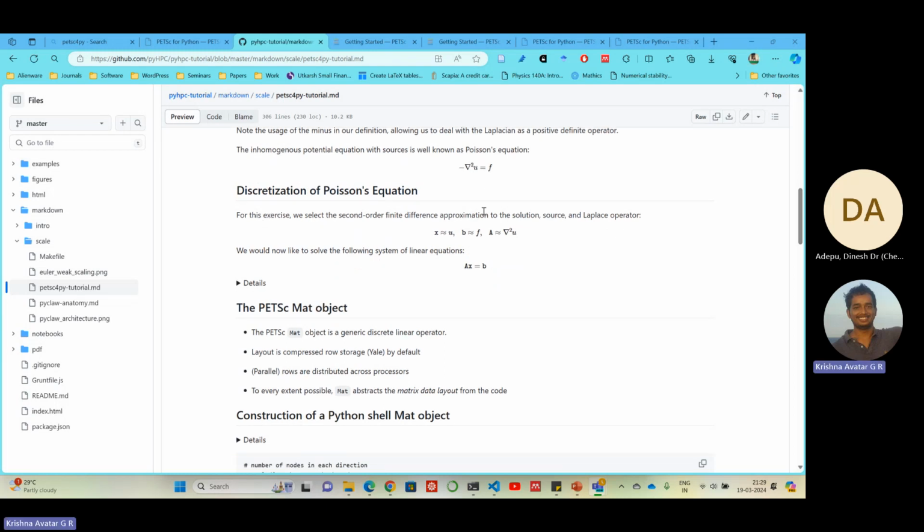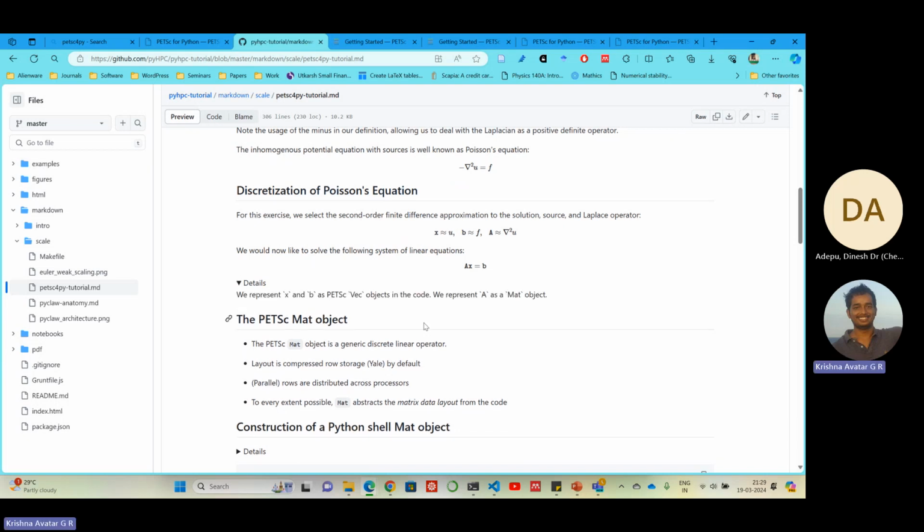So we construct a discrete version of the problem. In this case, X is a discrete analog of U, B is a discrete analog of F, and A is the matrix operator formed upon discretization of this Laplacian operator. So this gives us a system Ax = b. Ultimately, PETSc's work is essentially to solve Ax = b.